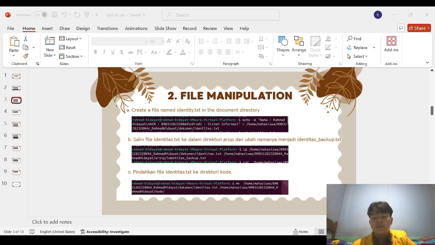And the last one for the second question is C. This command moves the identity.txt file from the document directory to the code directory, removing it from its original location. The mv or move command is used to relocate files or directories from one location to another within the file system. Unlike the copy command, the move operation removes the file from the original location.